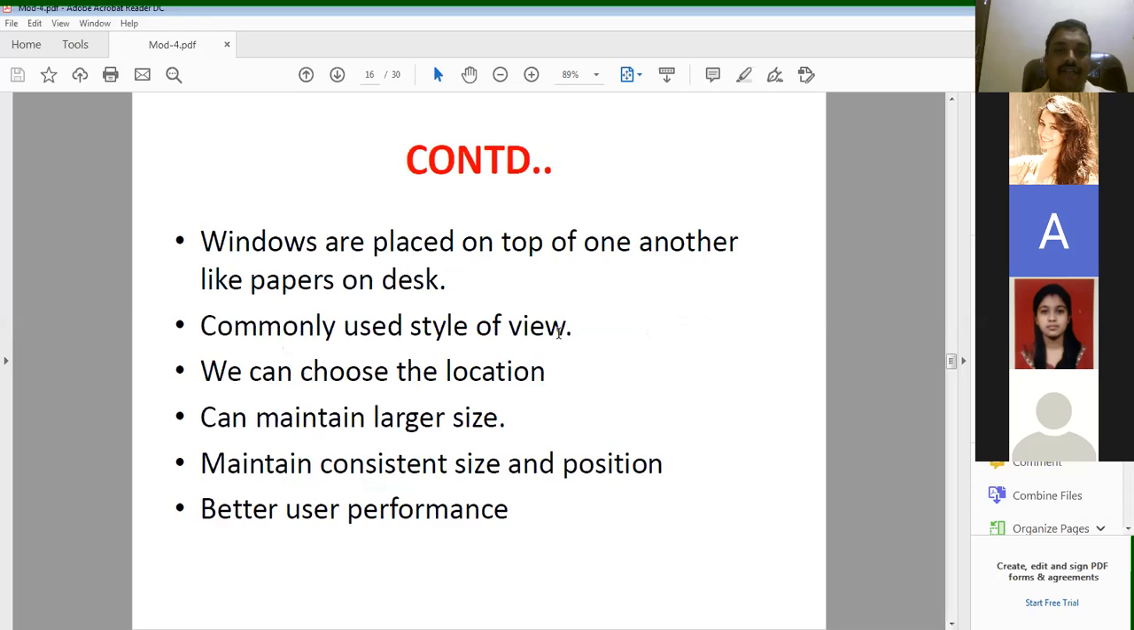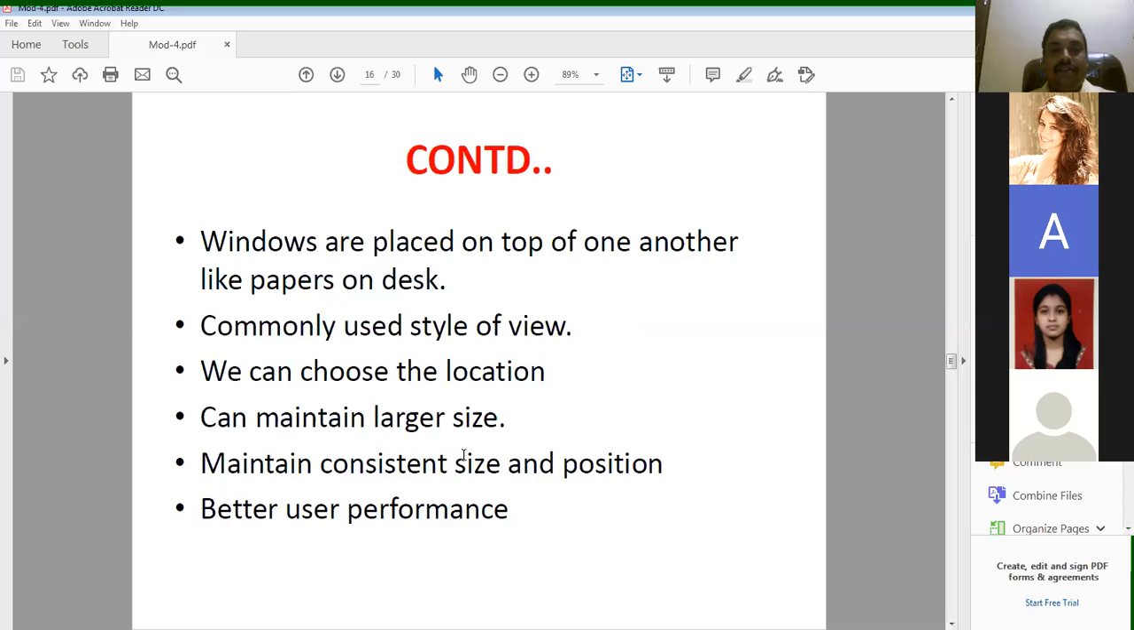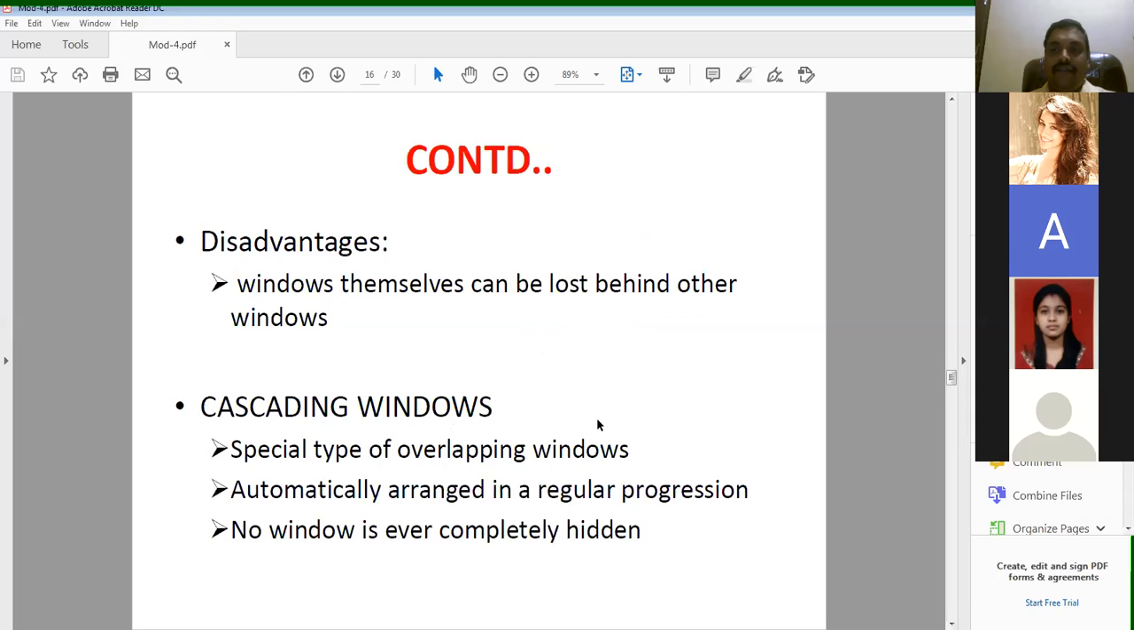Next, it's a commonly used style of view. We can choose the location, and we can maintain a larger size, or maintain a consistent size and position, for better user performance. These are all the characteristics of overlapping windows. Better user performance, and a consistent size and position can be maintained. We can feel a larger size, because when we focus on one particular screen, only that screen is visible, so we can enjoy the larger screen.